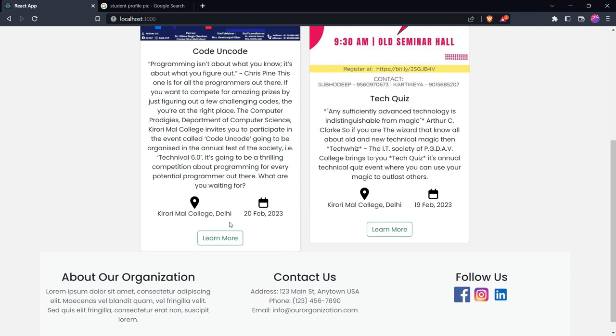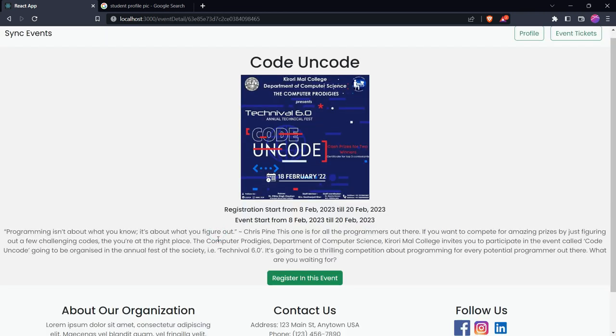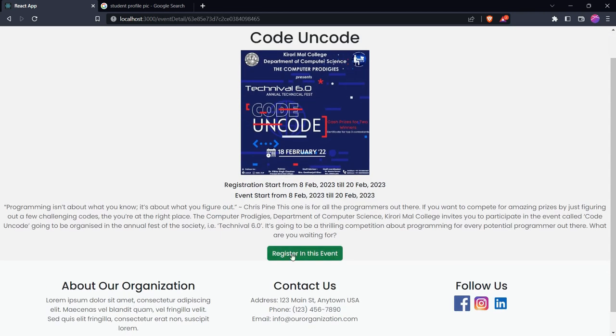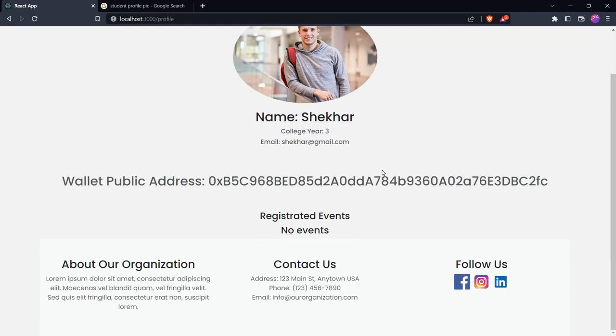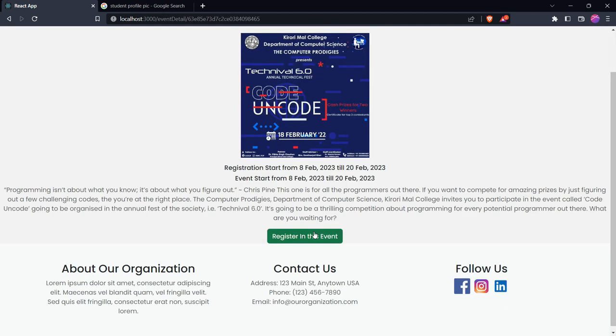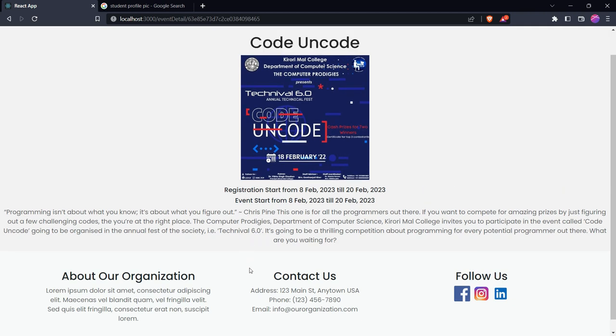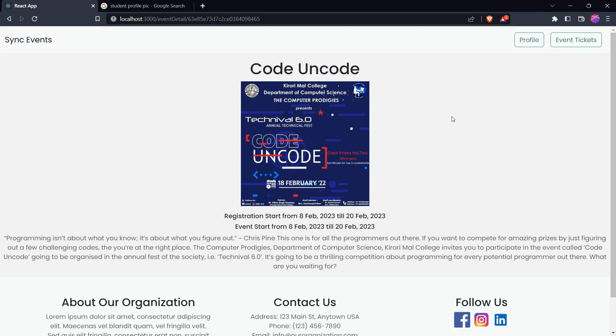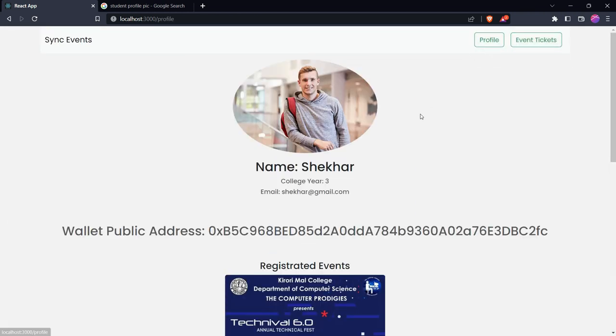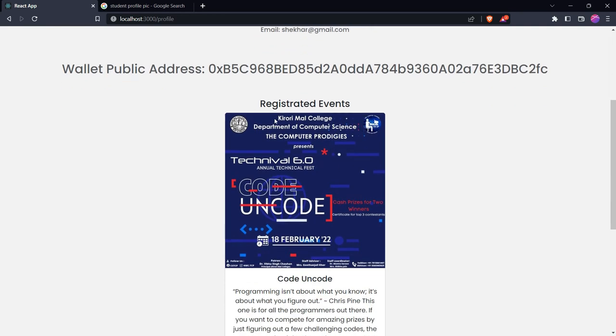For registering we can go to the learn more tab, and here we have the option for registering in this event. Currently in our profile section we can see that we don't have any event. When we click on the register in this event button, it will issue an NFT from the NFT contract of that event. In our crypto wallet the NFT as a ticket will be minted. Here the register button is gone, which means that we are registered in this event. And also when we click on this profile button, we can see that we are registered in this event.